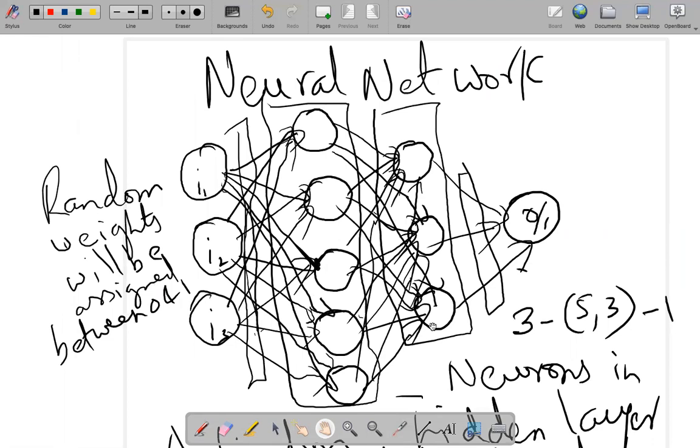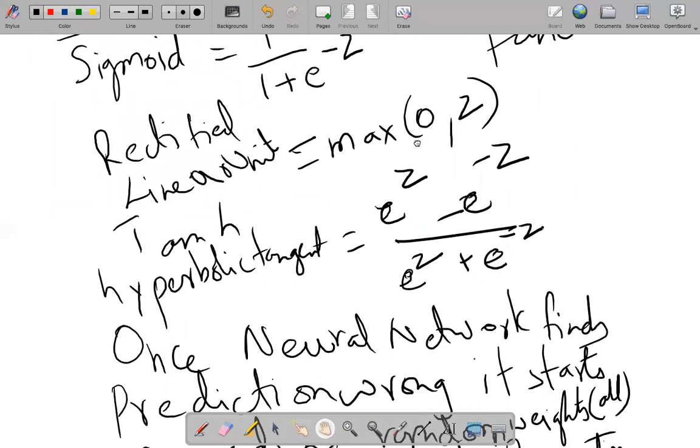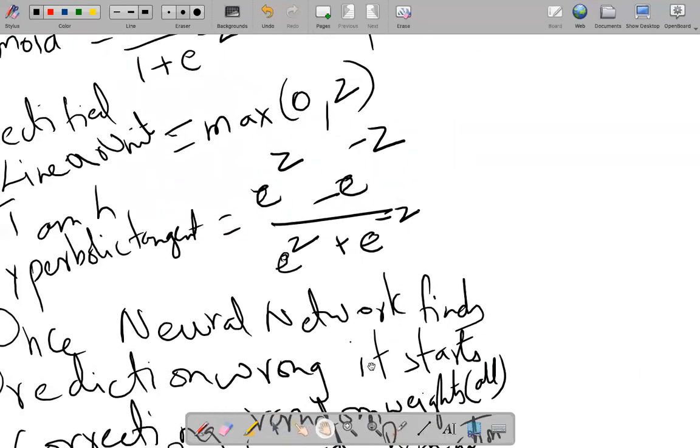Any doubts in neural networks? Shall I proceed? I'll share the notes with you today, don't worry. So these are the neural networks which we are talking about.